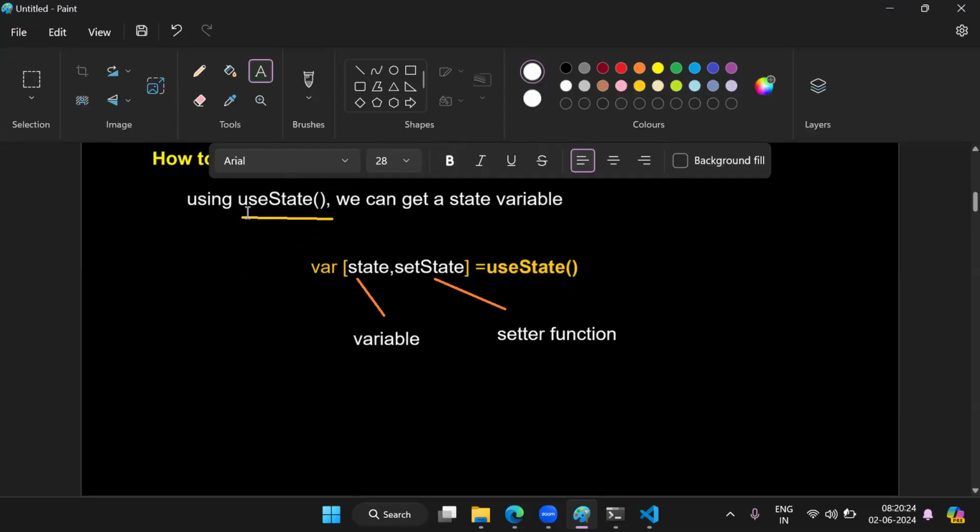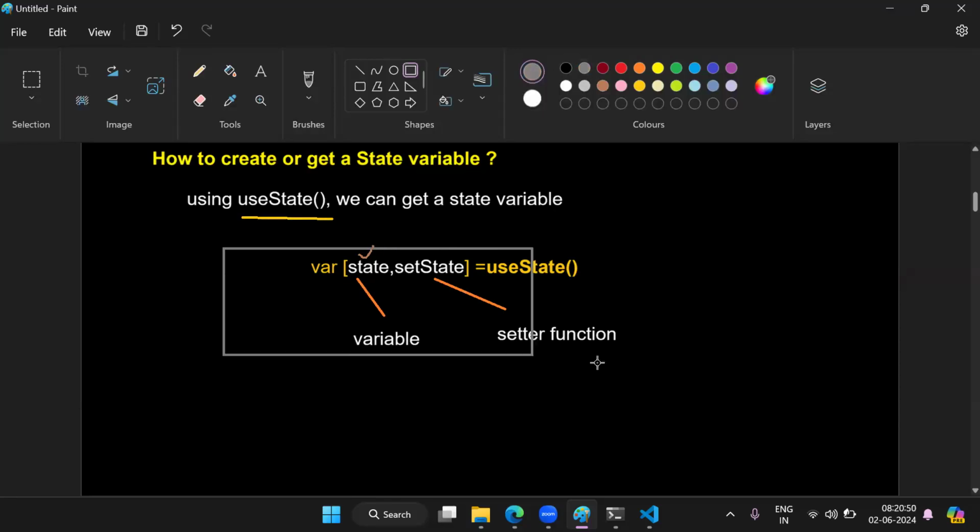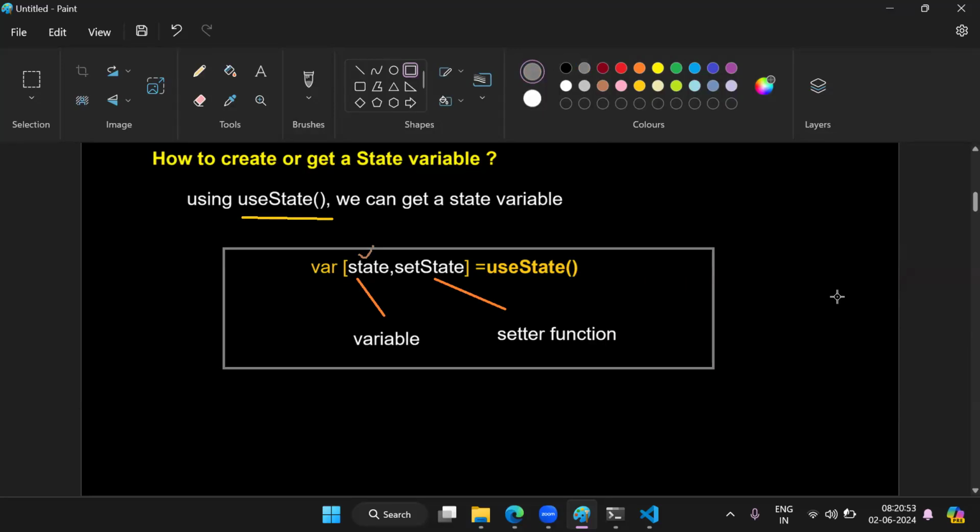So we have to take the help of the useState function. Using this useState, we will get our state variable. Inside this state variable, you can store some data, and whenever you update this state variable with whatever data, that data will get updated in your UI also. So this is the way we get the state variable. Let's see practically now how to get this state variable. For this, we require the useState function.